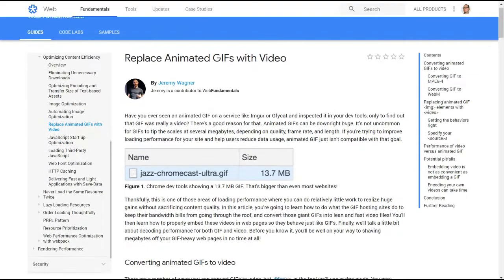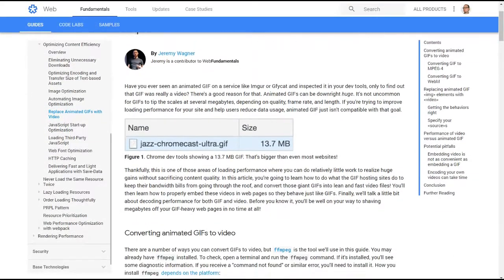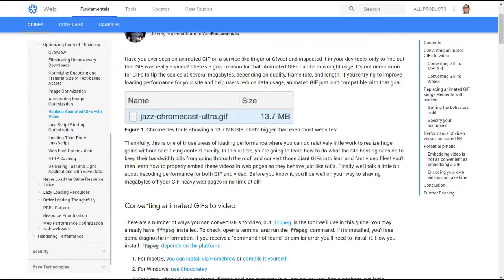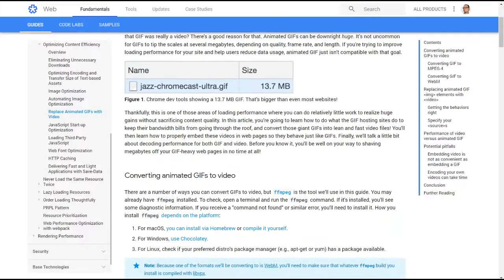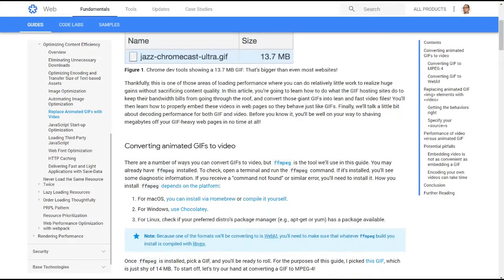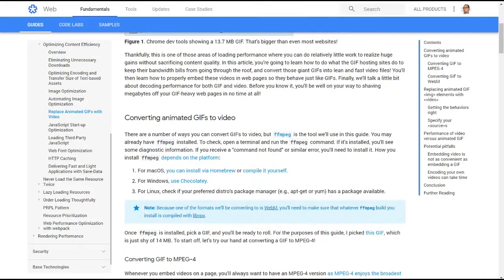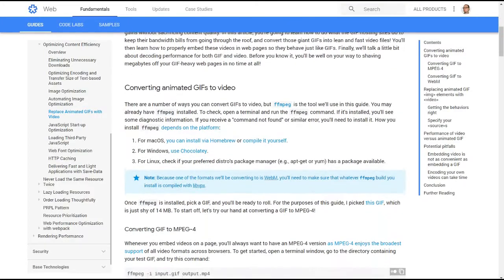Animated GIFs can be huge, but in this guide, you can learn how to curb the bloat by replacing them with MPEG-4 and WebM video sources that work in most browsers.